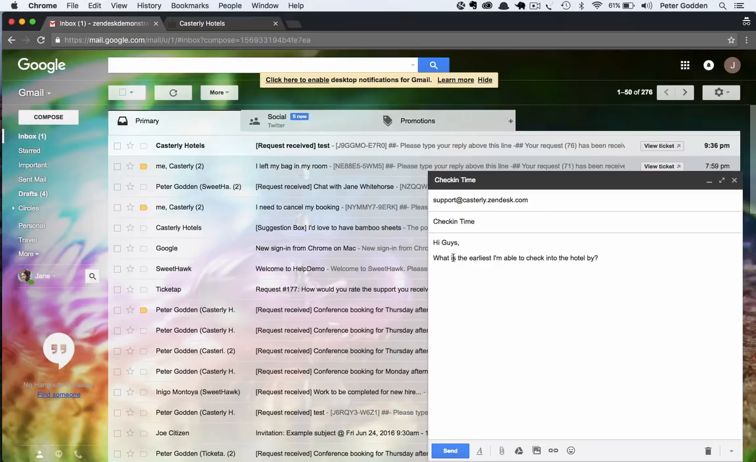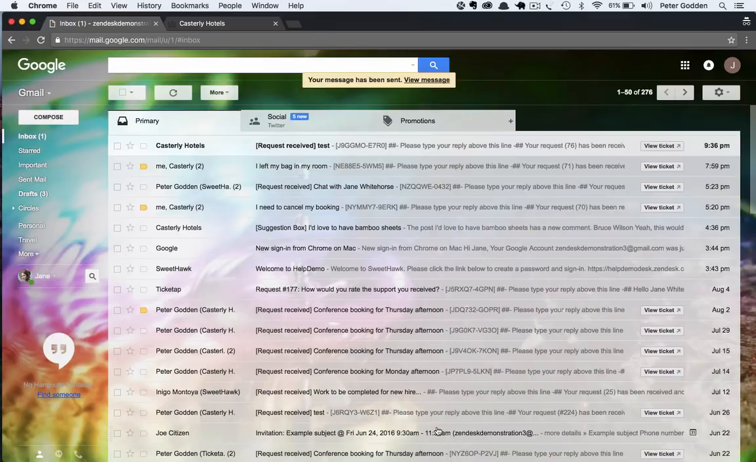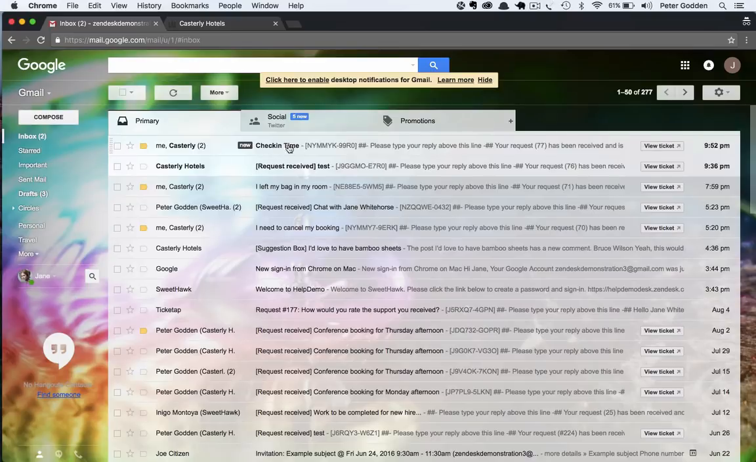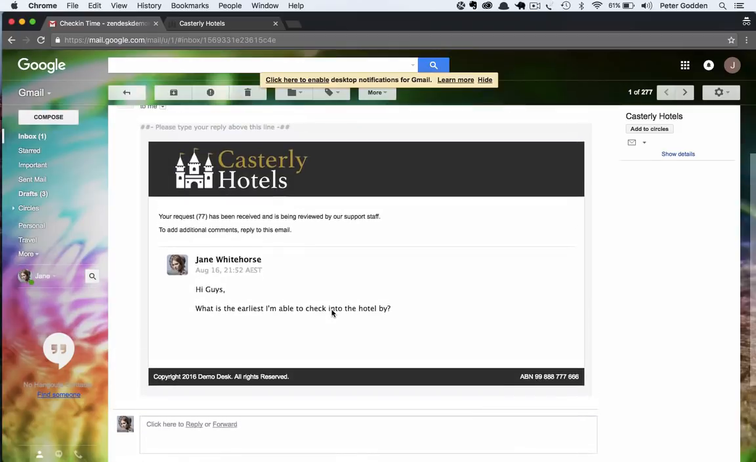So, hi guys, what is the earliest I'm able to check in to the hotel by? We'll send that off. And as soon as we send that off, what will happen is that Zendesk will automatically reply telling the customer that they've received the email and we'll be looking into it. So if I click on this email that we've just received here, you can see that it says your request has been received and is being reviewed by our support staff. To add additional comments, reply to this email. So that's what your end user will see.